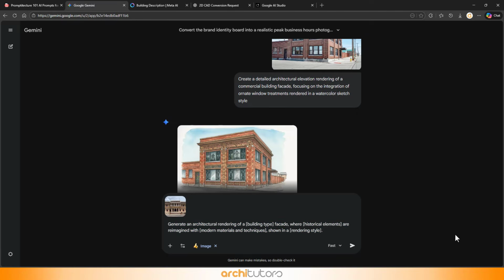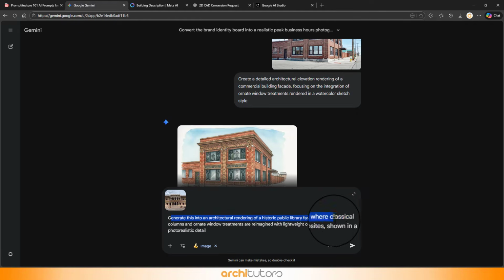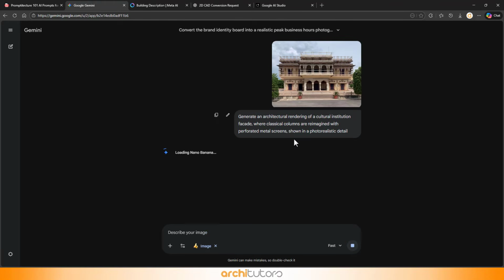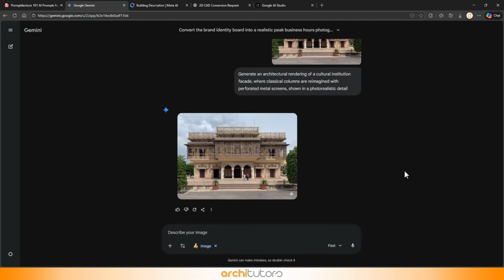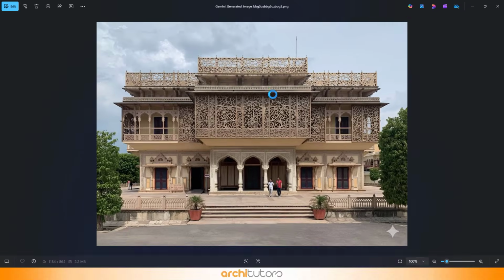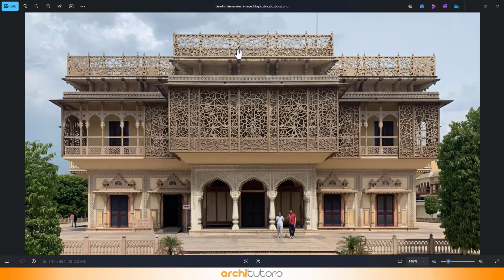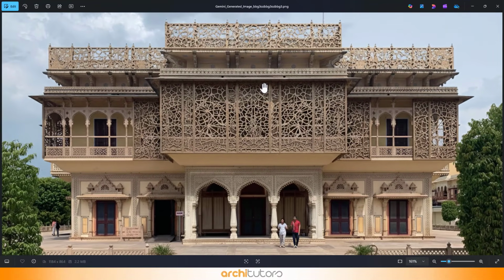My final prompt reads, generate this into an architectural rendering of a historic public library facade, where classical columns and ornate window treatments are reimagined with lightweight composites, shown in a photorealistic detail. The result is a hybrid design, retaining the dignity of classical architecture while introducing modern composites and detailing. It demonstrates how AI can bridge tradition and innovation, producing facades that feel both timeless and contemporary.